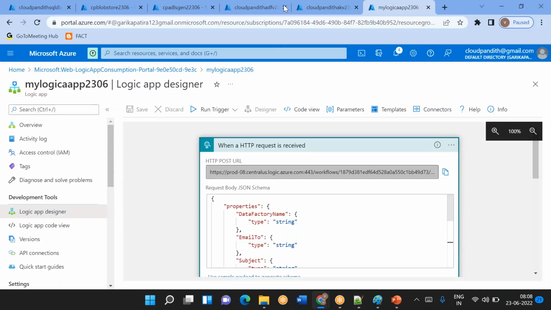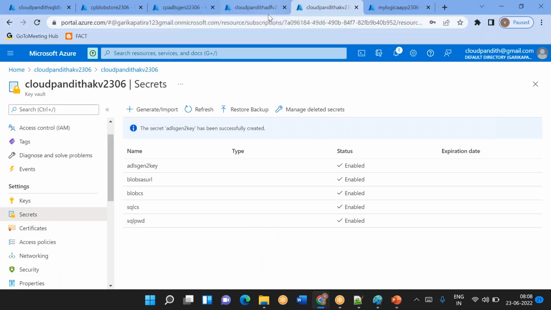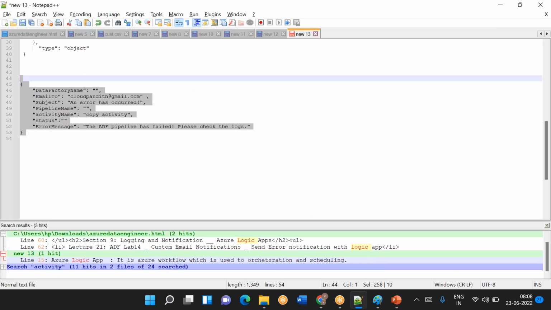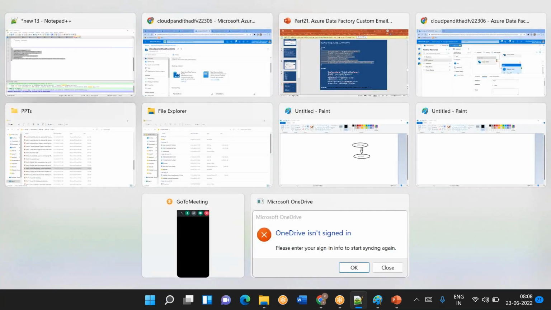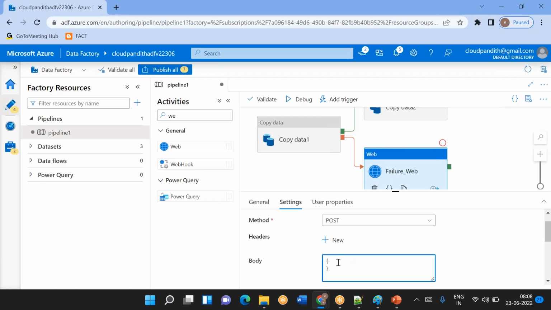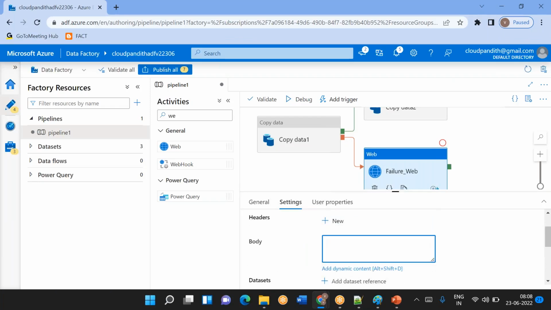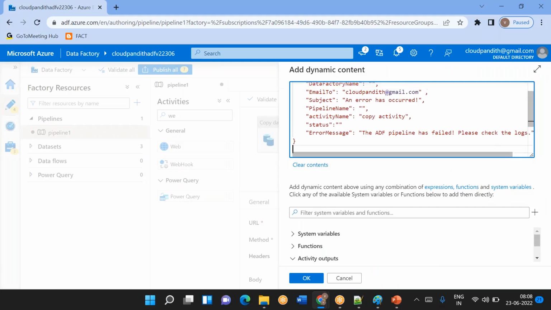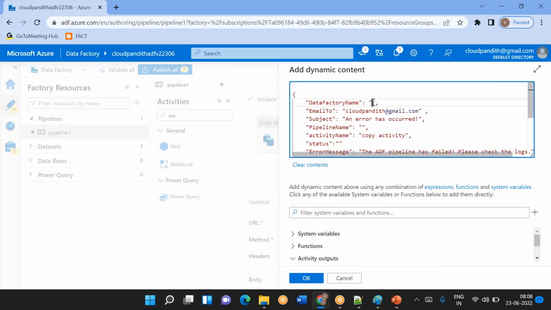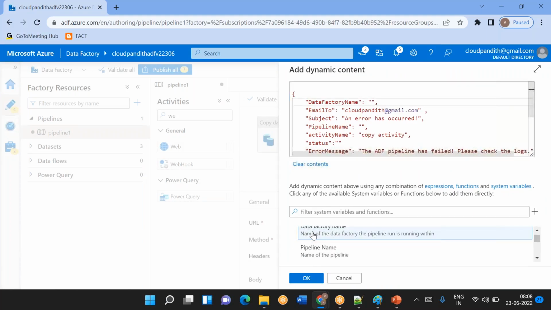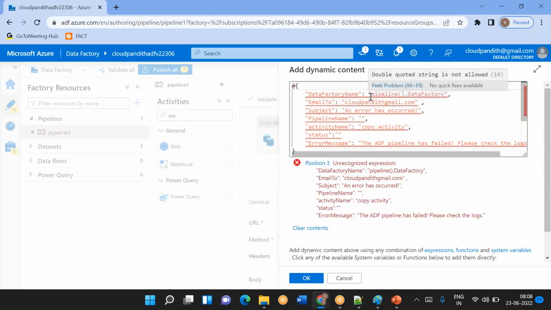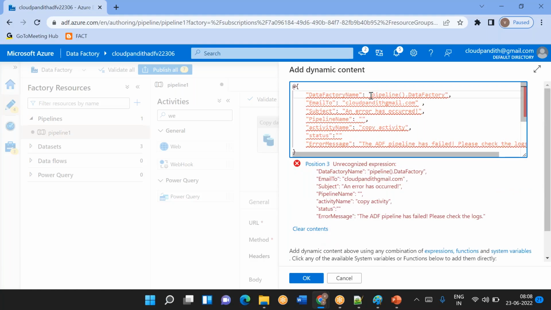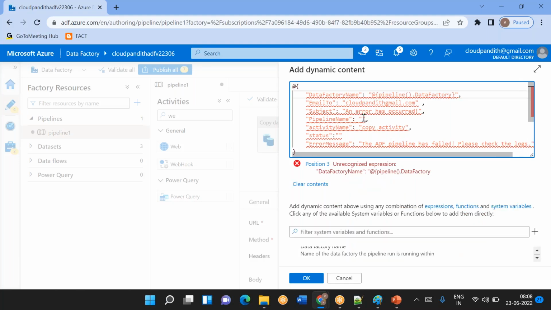Come here. So in this body, add dynamic content. You just put it here. So here I'm saying data factory name. How to get the data factory name? From system variables, just select it. That's all. Pipeline dot data factory, at the rate, you can just put at the rate and curly braces. Close it.